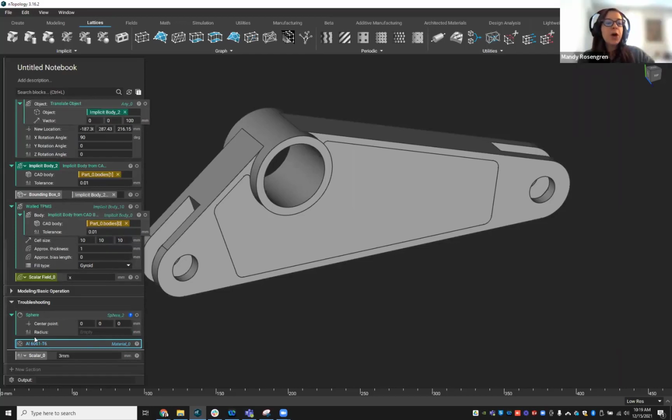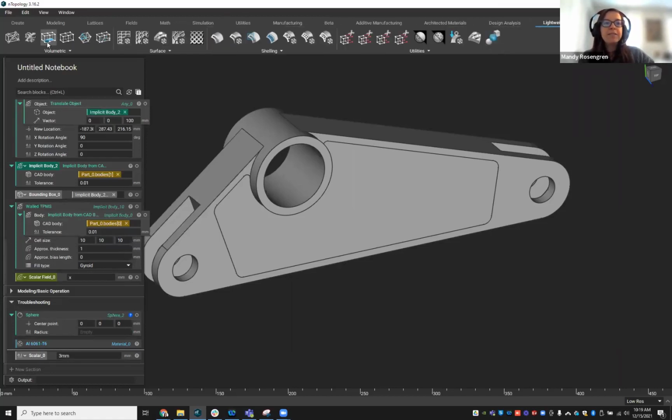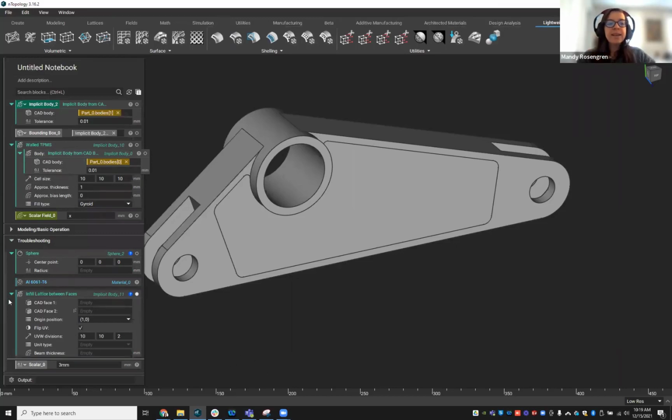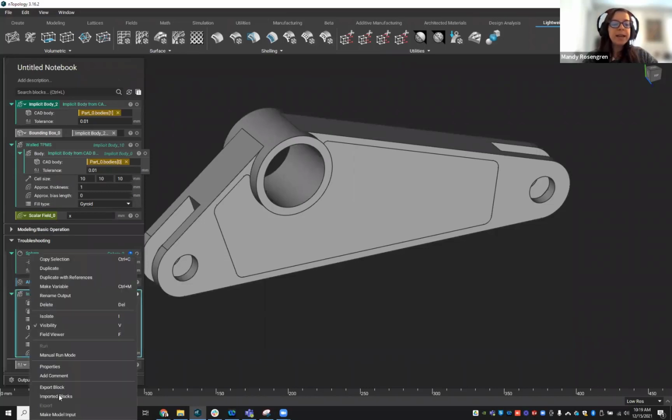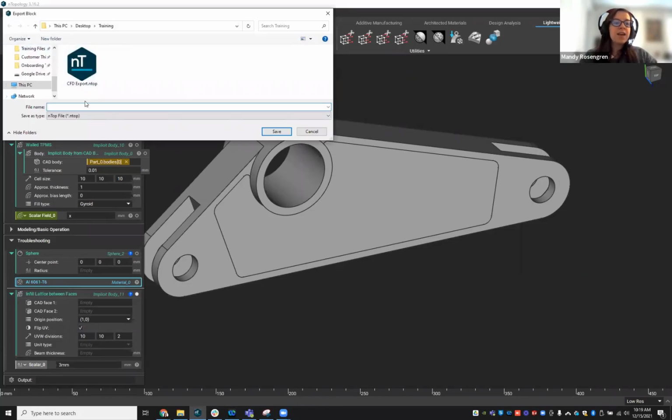So, good question. Anytime you grab a block from our notebook, so also our lightweighting tab, a lot of these are our toolkits. Our toolkits are these custom blocks. We've taken a workflow, basically bundled it into this toolkit, and it has that double line indicating that if you right click, you could export this block. So for instance, this aluminum, if I export this block, let's save it as, I'll just label it aluminum.